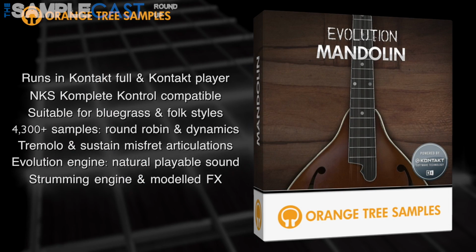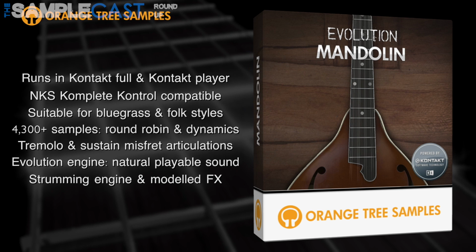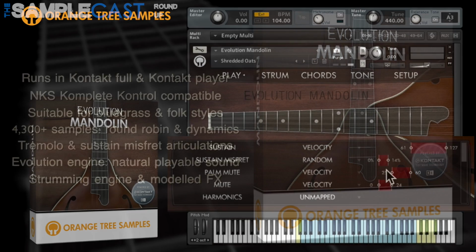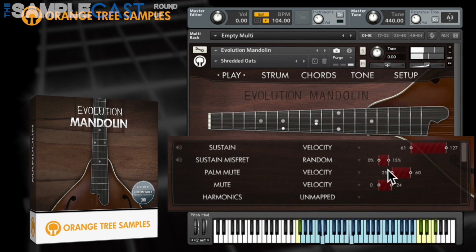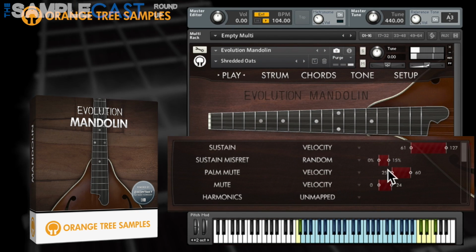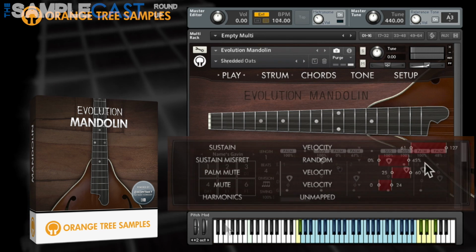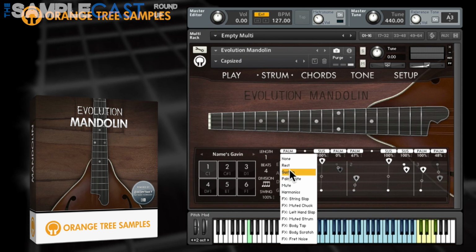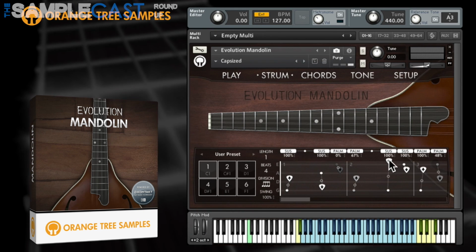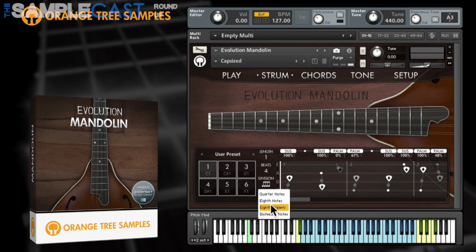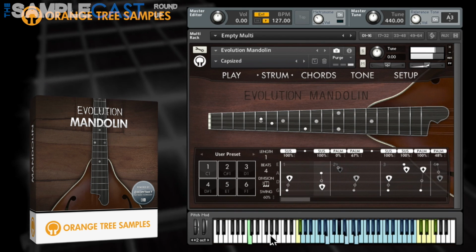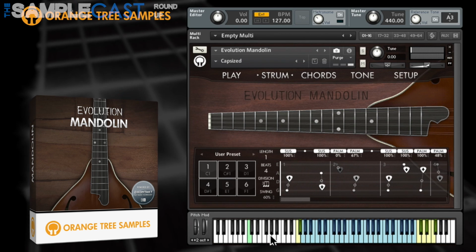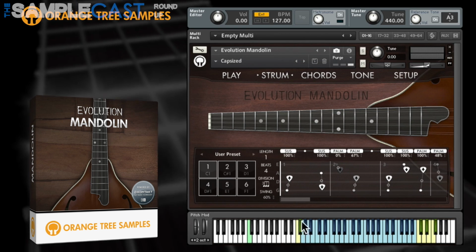Users of their previous Evolution libraries will be well familiar with this setup. It runs in the Kontakt player, it's NKS compatible too, and there's a few differences here with the mandolin. Firstly, there's interesting new articulations unique to that mandolin, including tremolo and missed frets. Secondly, it's the sound and the fact that you've got 4 pairs of strings, so the chord voicings are slightly different here. You've got the usual strumming engine on board and amp, cab and pedal effects simulations too. There's 2 videos for this online to have a look through, a preset run through and the walkthrough video that I did. Check it out at the Orange Tree Samples website.